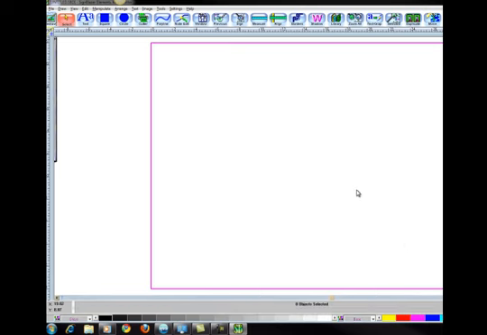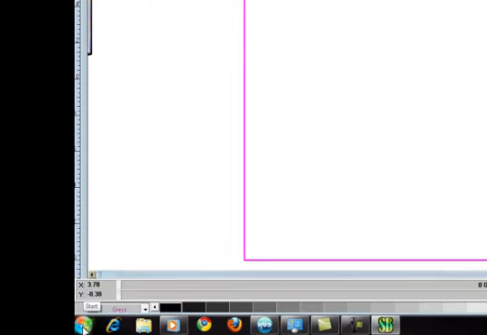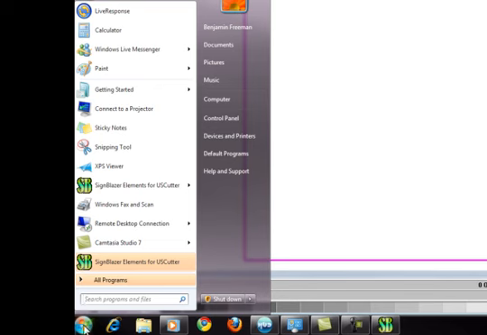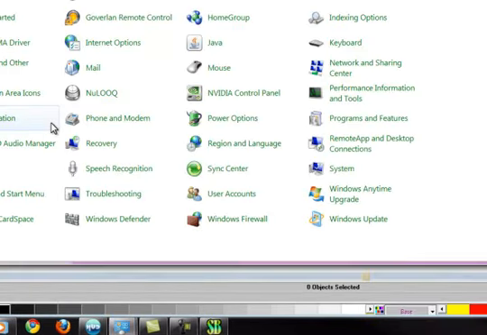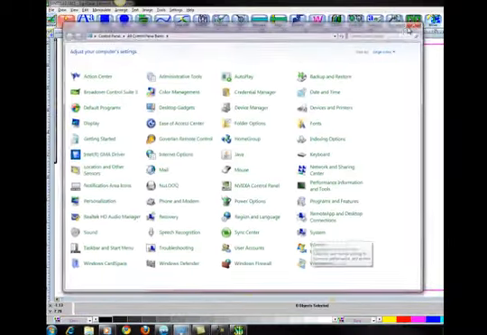So now that we have SignBlazer open, we need to make sure that the program is properly set up to communicate with both our computer and our cutter. At this point, we want to have our cutter fully connected to the computer, plugged in, and turned on. Let's navigate to the device manager on our computer. If you're using Windows XP, you can get there by clicking on the Start menu, select the Control Panel, and then click on System. From there, you want to select the Hardware tab, and then choose the Device Manager.